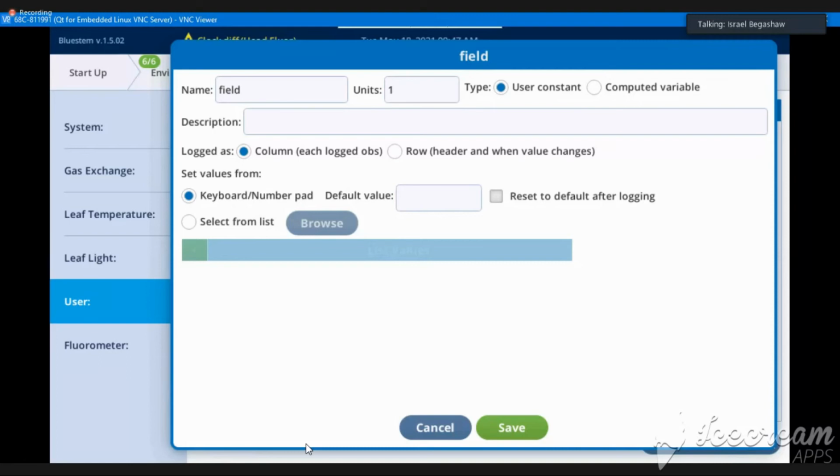Yeah, okay, so it could be like treatment or cultivar or something like that.